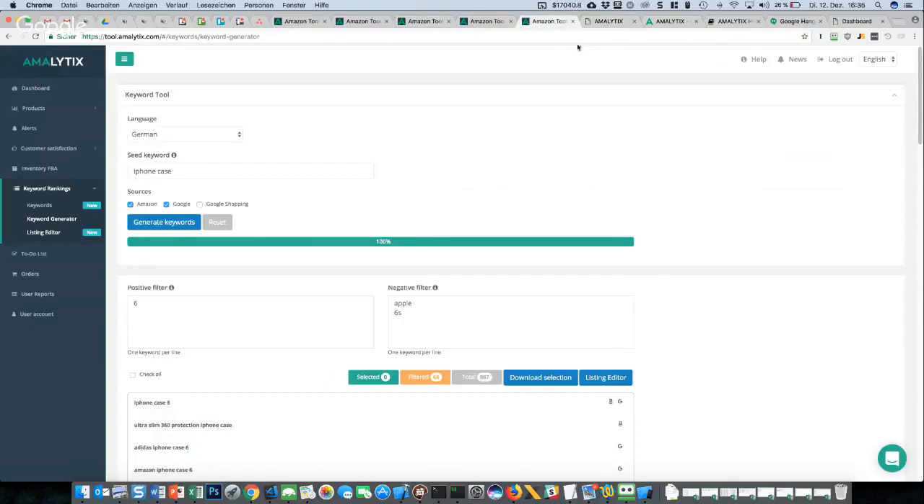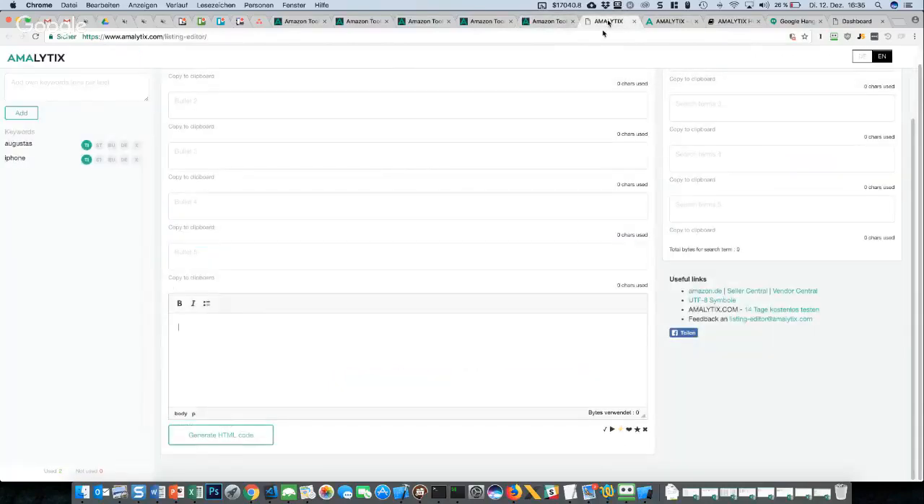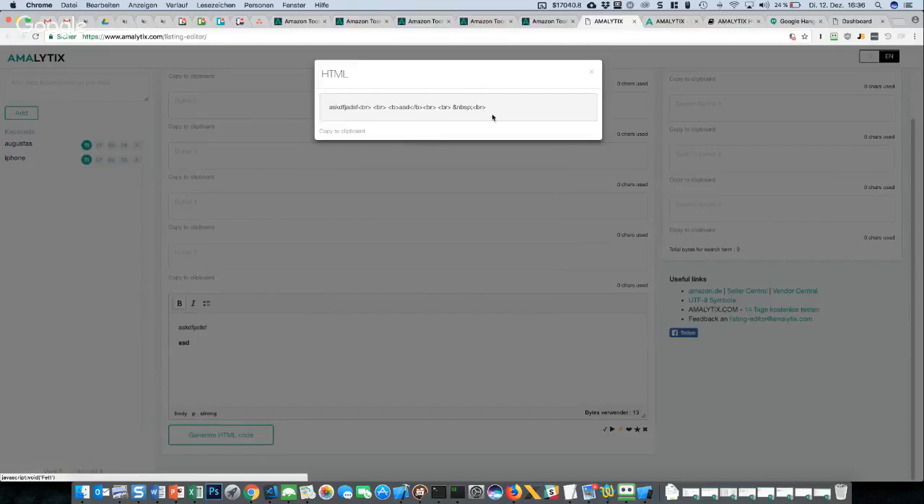And this would generate the HTML code which you have to upload in Seller Central. So if you add some text here, and then you start making it bold, or you create a bullet list, then you can click on generate HTML code, and then you get HTML code you can really use in your listing.